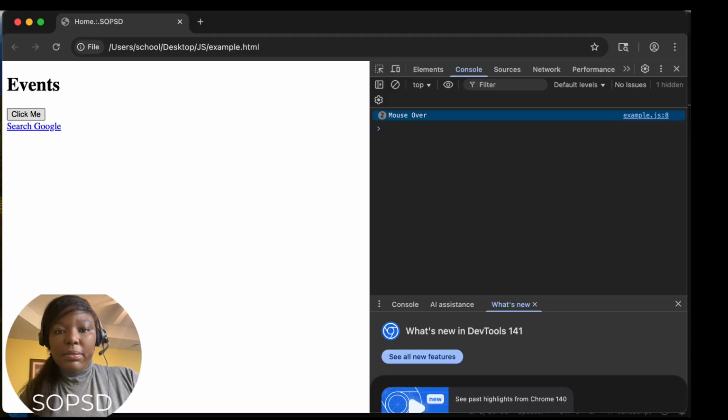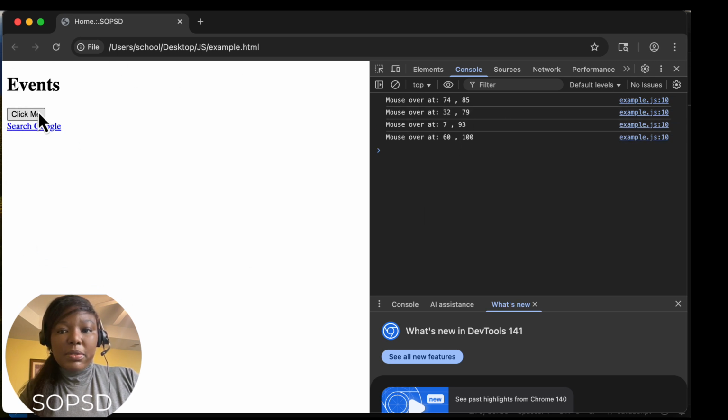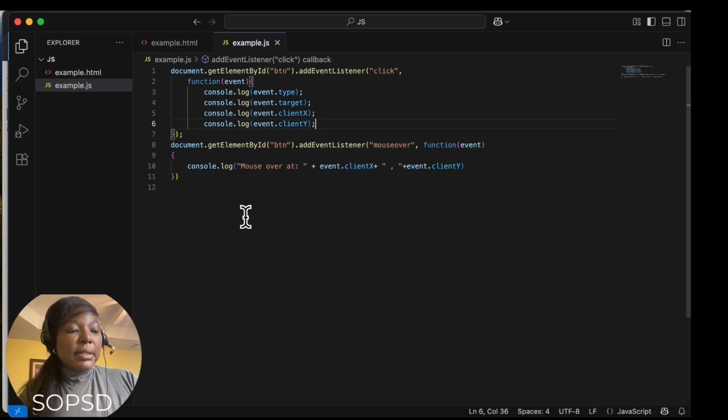And here we want to try to add event listener to this button and log this event here. So let me refresh my page, and let's see mouse over at 785. When you mouse over, it will tell you what coordinates of the X. See here, when you mouse over again, it keeps logging. So this is an example of the event object and how to get information from the event object that is created whenever the event occurs.